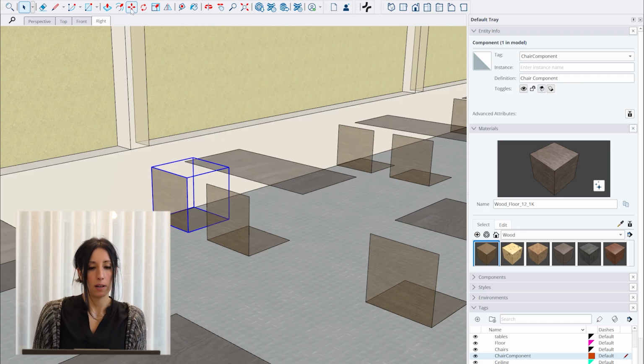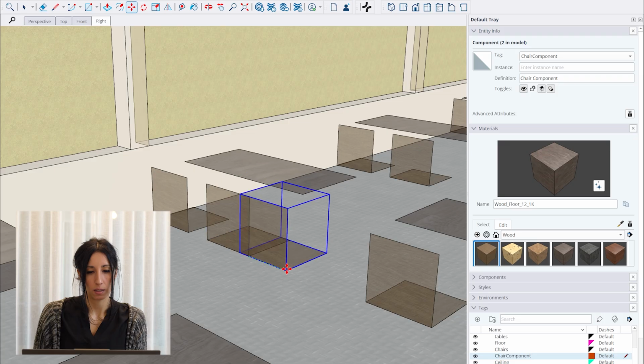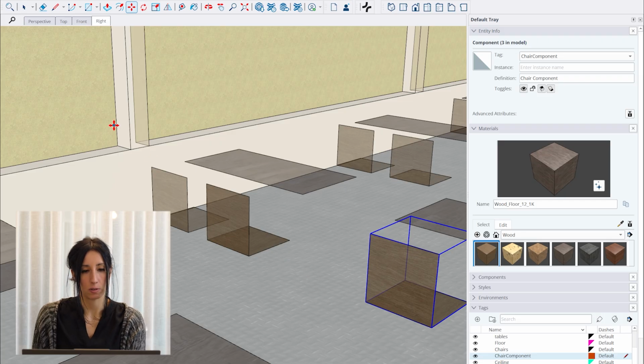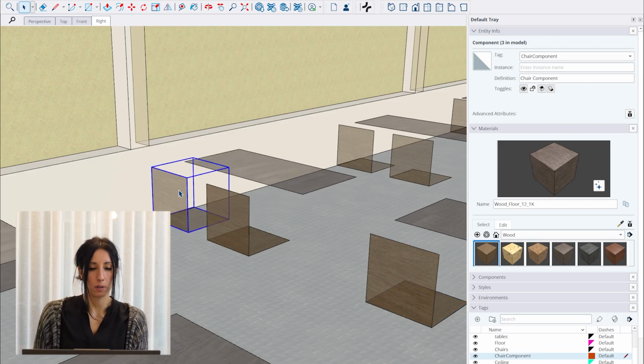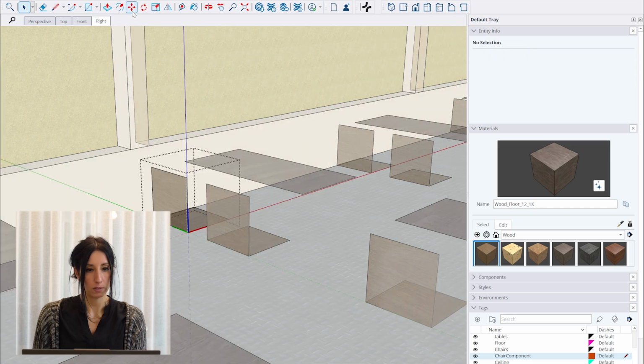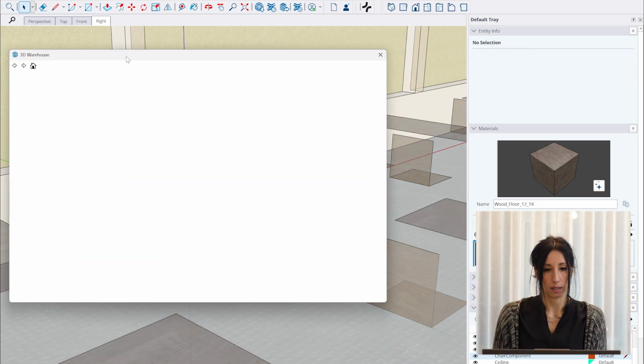Now what I'm going to do, I will make a few copies of this. I click Ctrl so that I'm copying. Then I take a point and I copy again. And let's just make this as an example. So now that we have our components, we're going to be inside the component and go to the 3D warehouse.